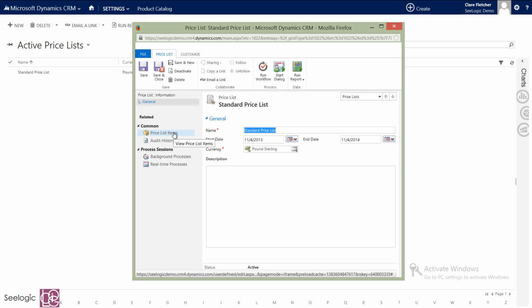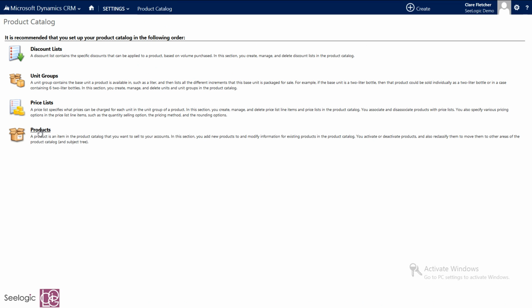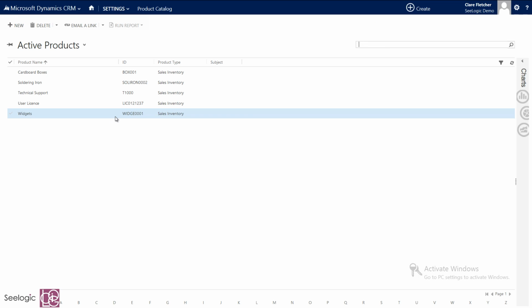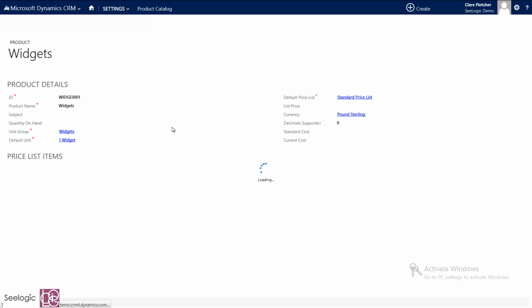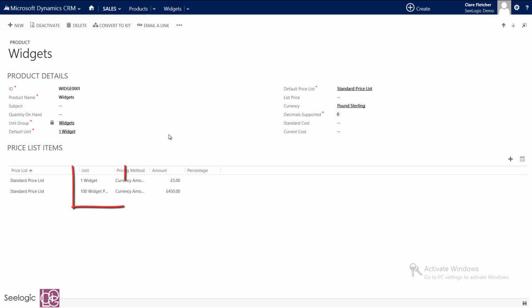The key now is to populate the price list items, but you cannot do that until you have set up your products. So we close out of this screen and go back to Product Catalog and choose Products. This area is now key, bearing in mind our use of units. Notice how we have some products already set up. But if I look at widgets, notice I can sell these as single items or 50 packs, but I actually only have one product called widgets.